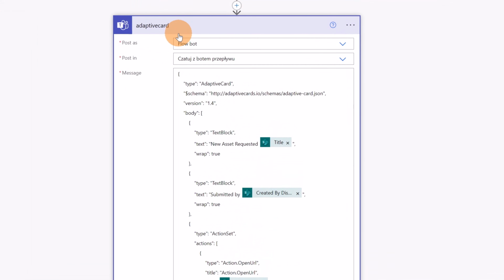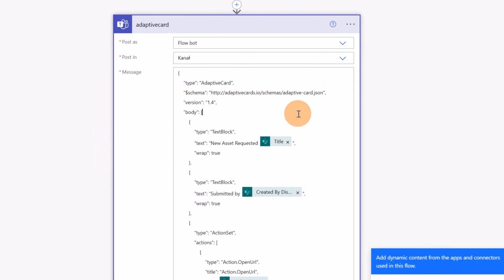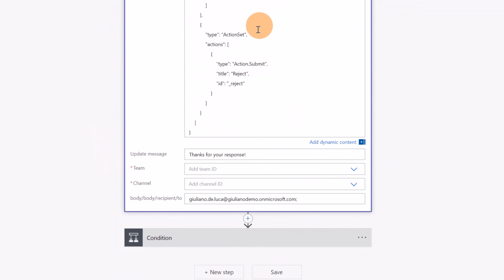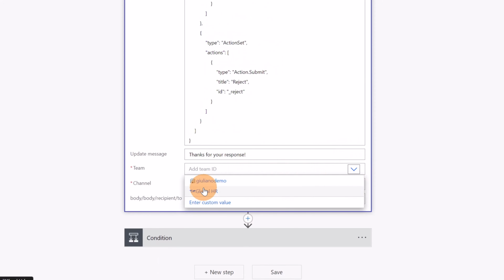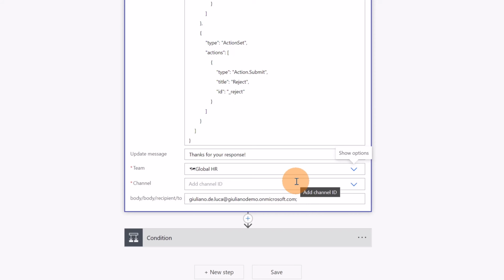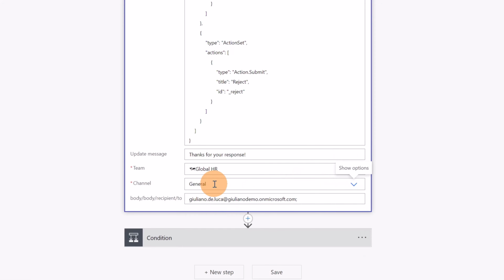To do that, I'm going to change here this action, adaptive card, post as flowbot, and here post as I'm going to target channel, and the card would be the same basically, and then I can now target a team in Microsoft Teams, which is global HR, and the channel would be general.